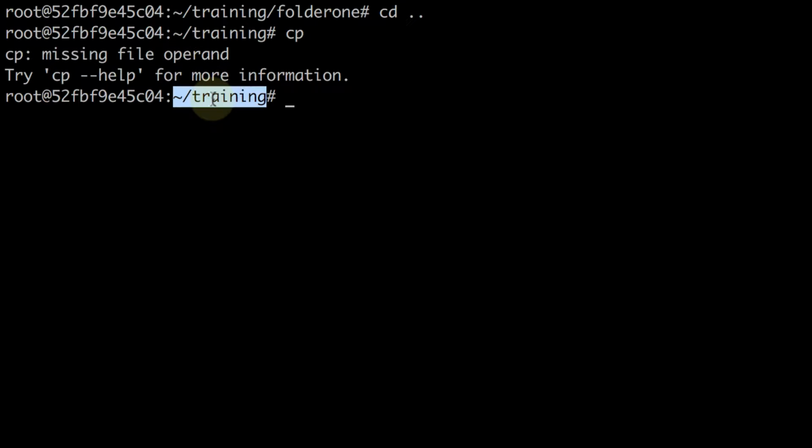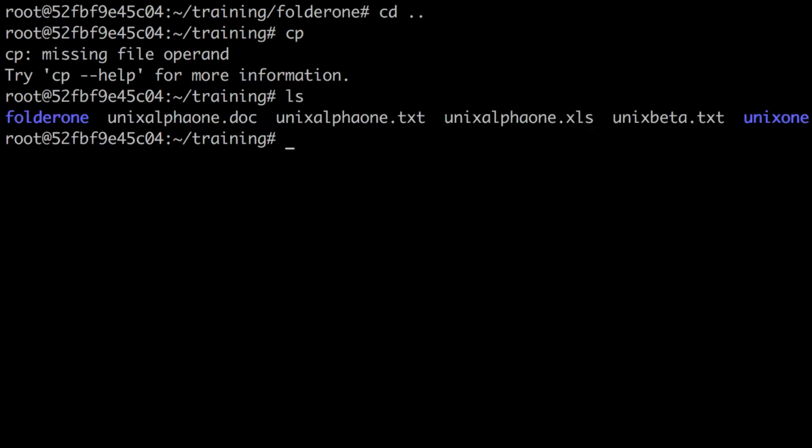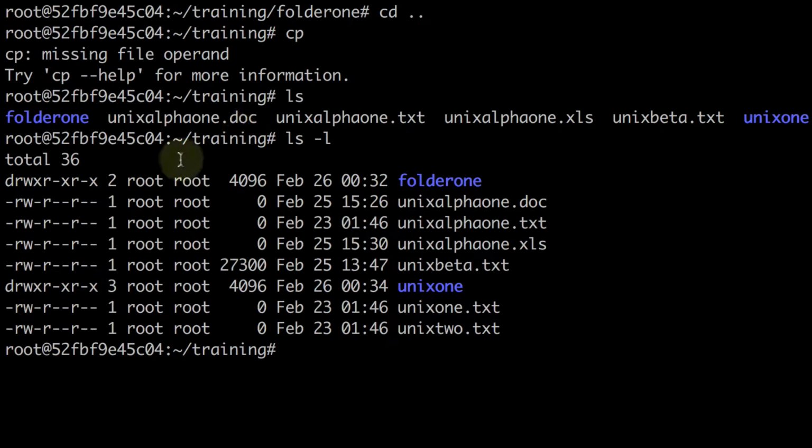We are in the training folder, and we can try an ls to see exactly the content of this folder. There are a number of files. If we try ls -l, we'll see that we have two directories, folder 1 and Unix 1, and the rest are just files. Let's try, for instance, to copy into folder 1 one of these files, let's say unix alpha 1.doc.